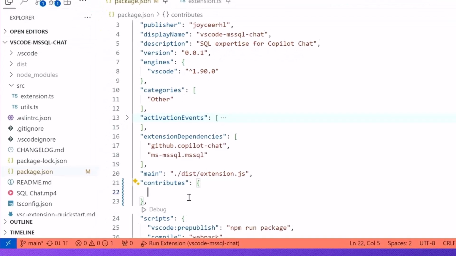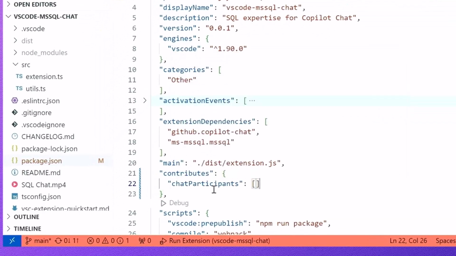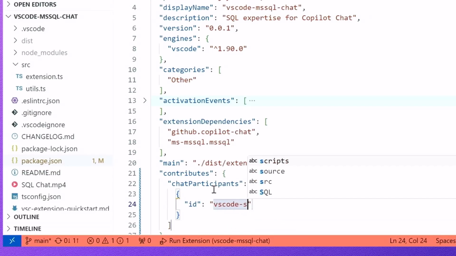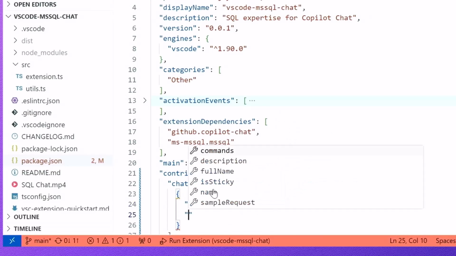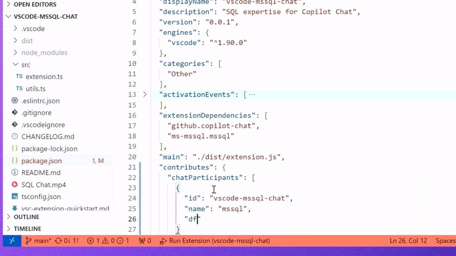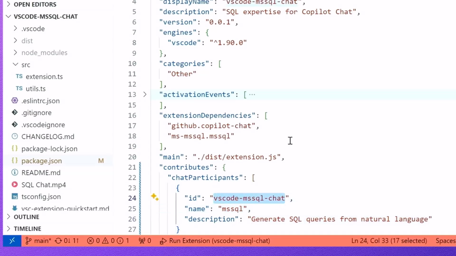So here, I'm going to go ahead and start saying that I have a chat participant, and I'm going to give it an ID. It's going to be vscode-mssql-chat. The name here is going to be MS SQL, and the description is going to be "generate SQL queries from natural language." And now that I have that, that's enough to tell VS Code that our chat participant exists.